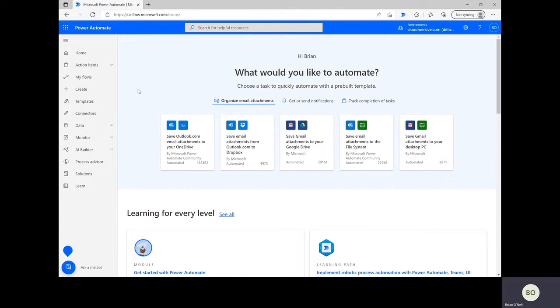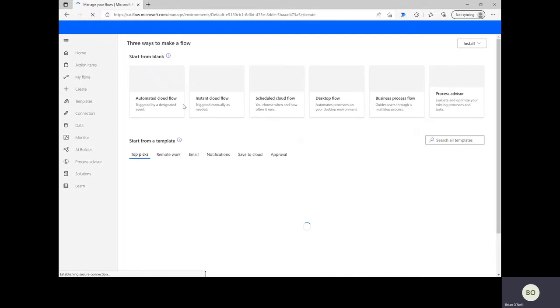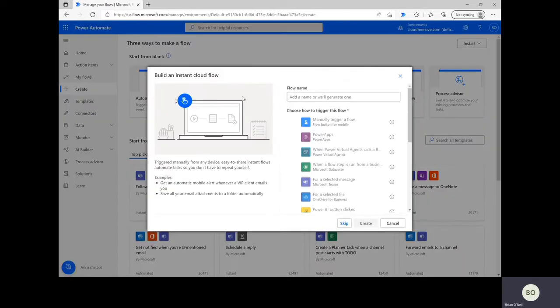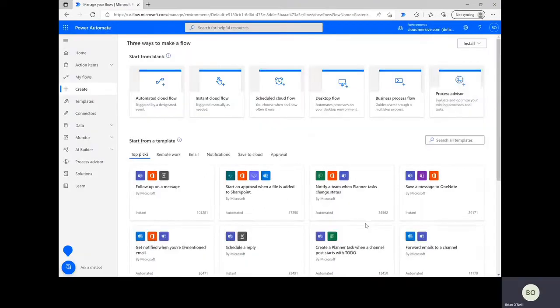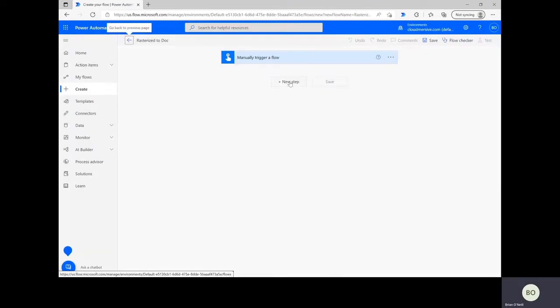Let's get started. From the Power Automate homepage, click on Create to get started, and then select the Instant Cloud Flow option. Once you click on that, give your flow a name, select Manually Trigger a Flow, and then click Create at the bottom to begin designing. On the Flow Design page, click New Step to get started.